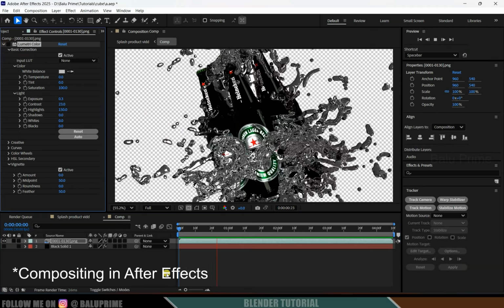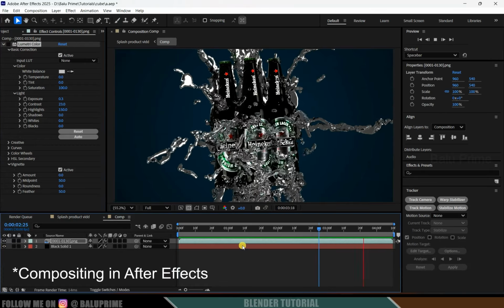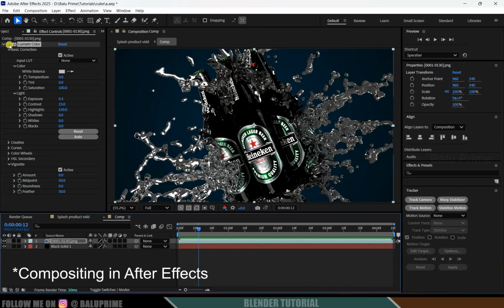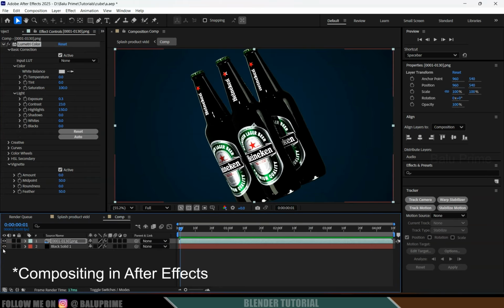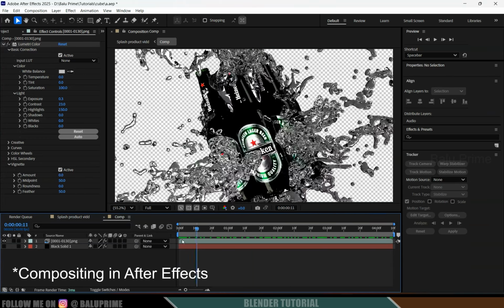Once the sequence is rendered, use any editing software to do compositing and add some bit of color correction as required. So here I will be using Adobe After Effects to do color correction. Later I will render this once again to get the final output. So in this way I have created this water splash animation in Blender easily.